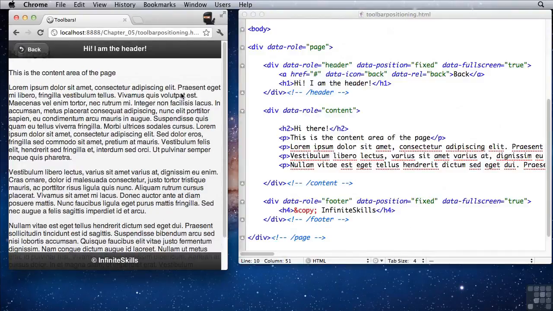Now, if you want to get around that error, either use the latest stable version of jQuery Mobile, whether that's 1.0.1 or maybe a new one has come out since the training was released, or don't use data full screen equals true, just use fixed. So that's what positioning looks like in jQuery Mobile.